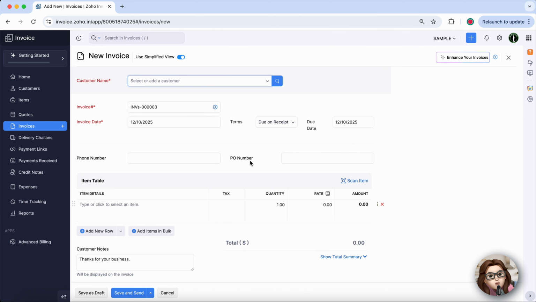Simply enter the relevant PO number and it will automatically appear on the invoice PDF. By following these steps, you make your invoices more functional and organized, simplifying record keeping and client communication.